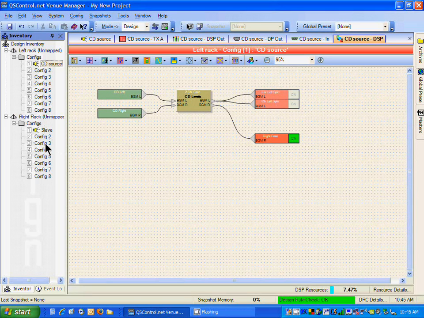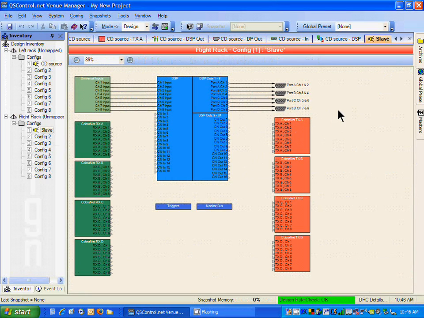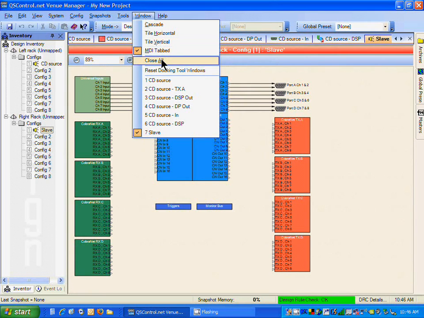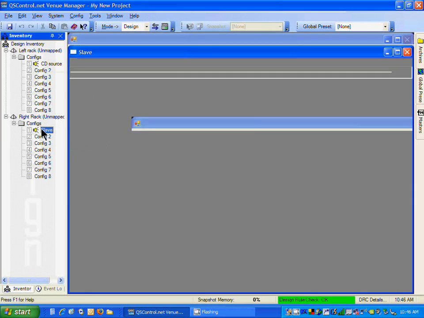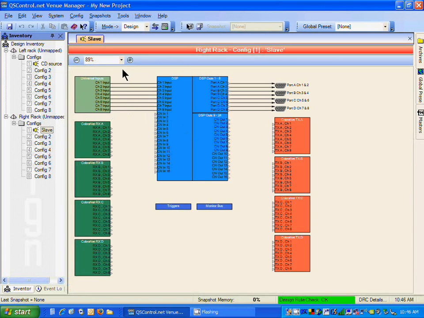Let me go to the other config, which is the slave config. And you'll notice I keep adding tabs as I go along. Eventually I'll just have this whole thing filled up with tabs. Just for cleanliness's sake, I'm going to close out all my tabs and double click that config again so I bring up just that config.